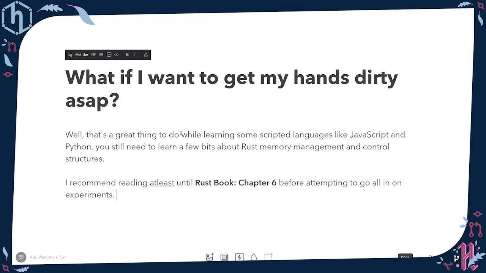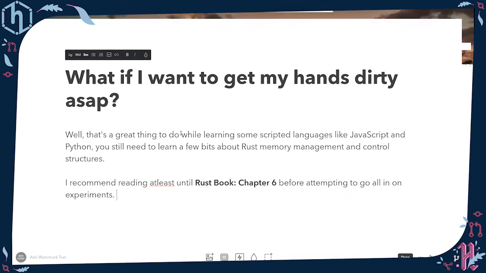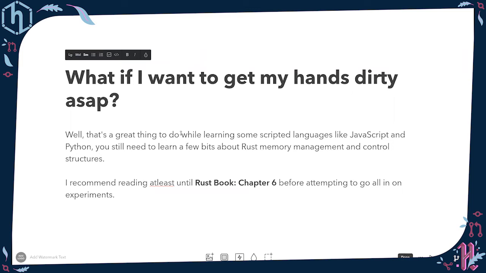There are some concepts in Rust which will require you to first study and then work on it. So I still recommend reading until at least Rust book chapter 6 before you attempt to go all in on experiments. That's a personal advice, because otherwise you won't get what other people's code is doing, or how the stuff is happening. You need to know at least until this chapter.